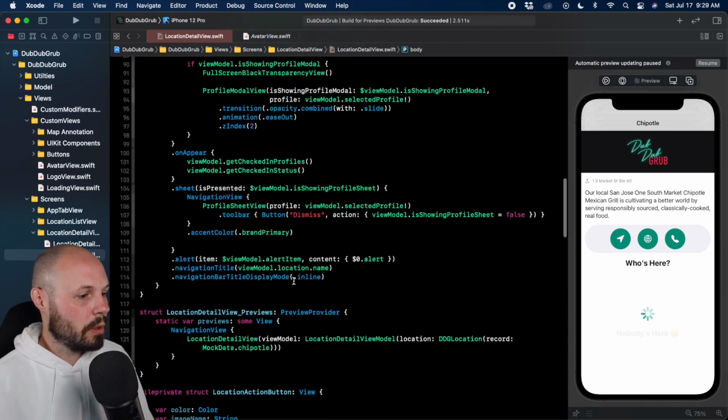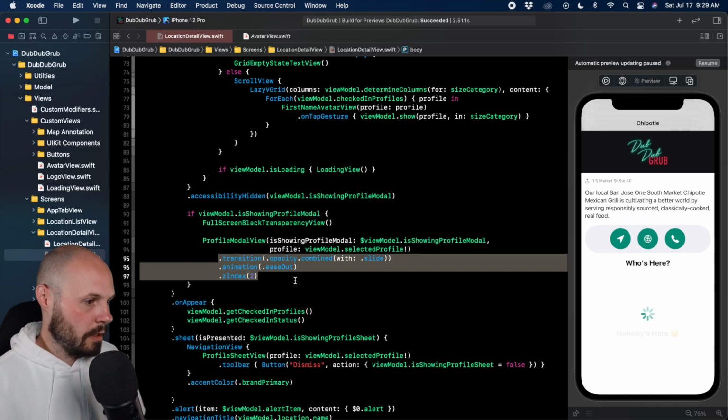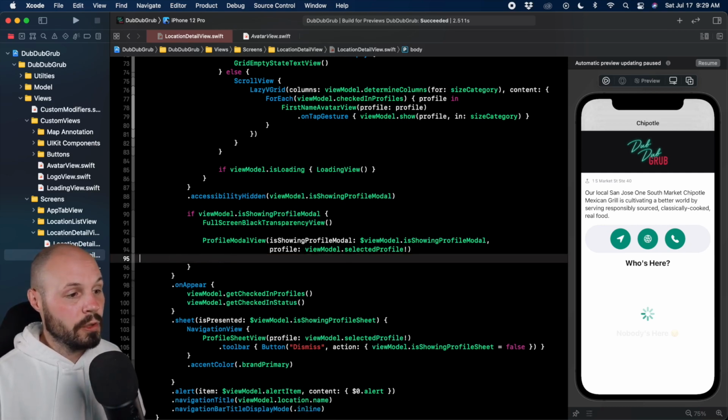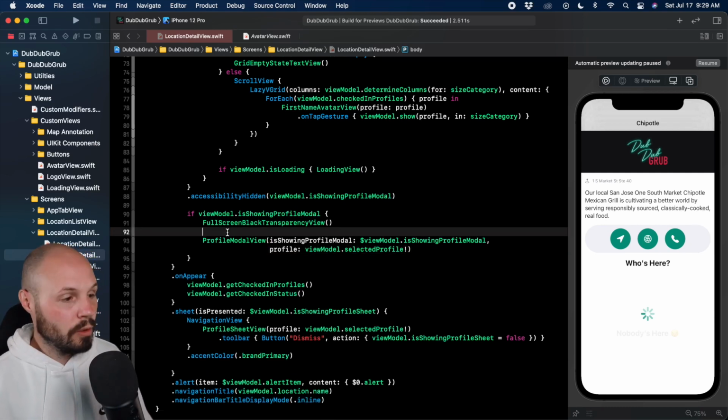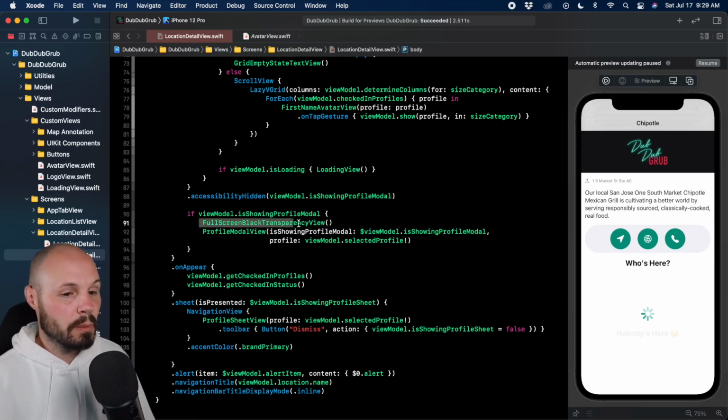If I scroll back up to where we are, these animations on our profile modal view, I can abstract away onto the profile modal view itself. That way our two views here are pretty straightforward, right? If we're showing a profile modal, we're showing a full screen black transparency view and our modal view.